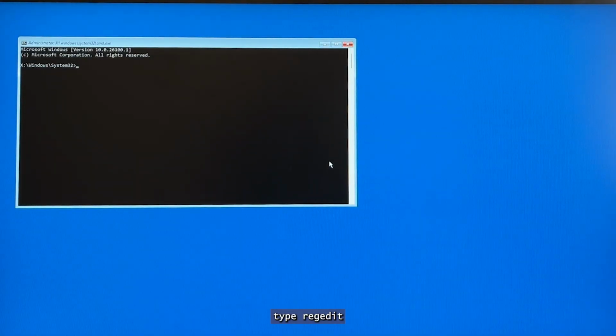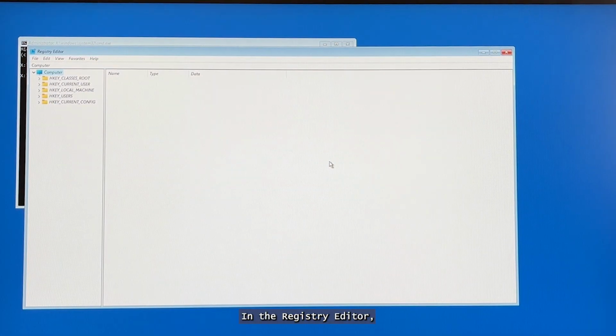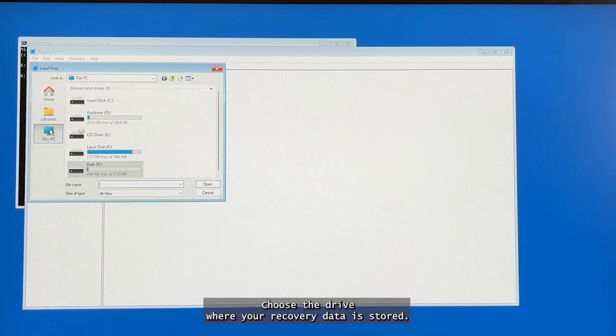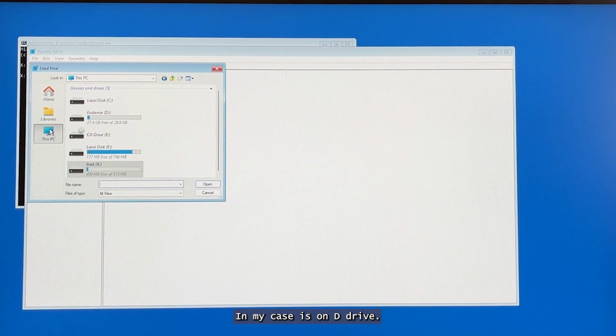Type regedit and press Enter. In the Registry Editor, highlight HKEY_LOCAL_MACHINE. Then go to the File tab and select Load Hive. Simply click on This PC. Choose the drive where your recovery data is stored. In my case, it's on D drive.